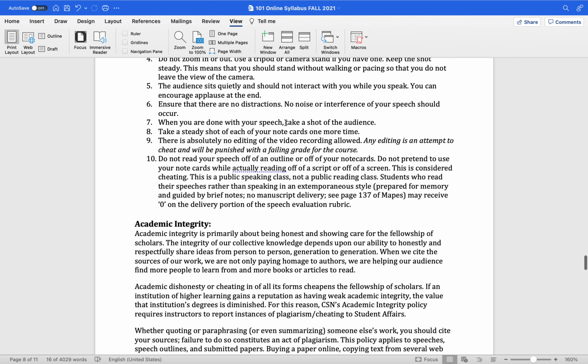When you're done with your speech, take a final shot of the audience so that I can see that they were there the whole time paying attention. And take a steady shot once again of each of your note cards so that I can see that you actually use the note cards you showed me at the beginning throughout your speech.